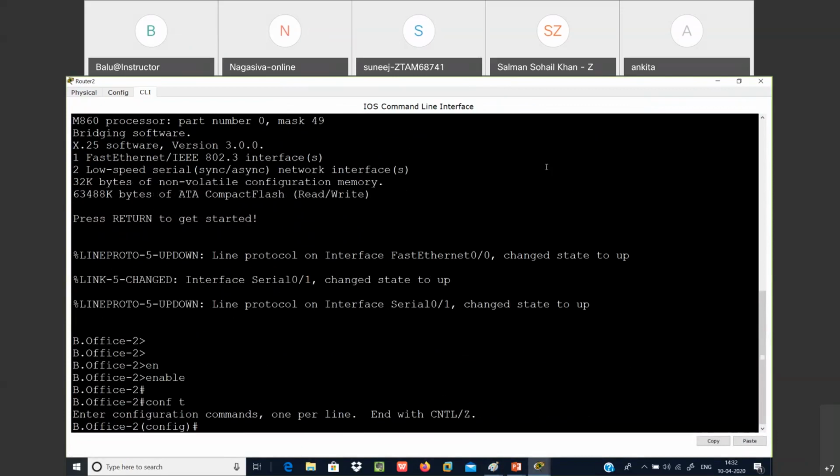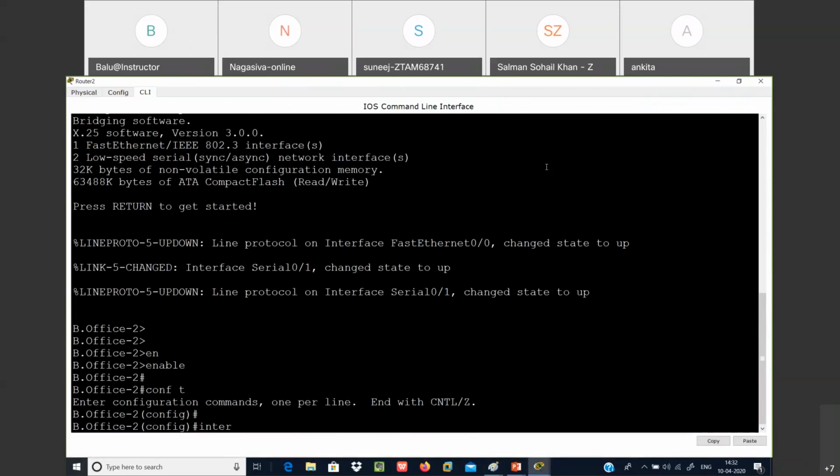Interface serial 0/0, IP address 80.1.1.2. No shutdown. Right. Now all interfaces will be configured. Now a very important point is the routing table. As we have discussed earlier, the routing table is the most important thing for the router, right? Let me write the routing tables of the routers.